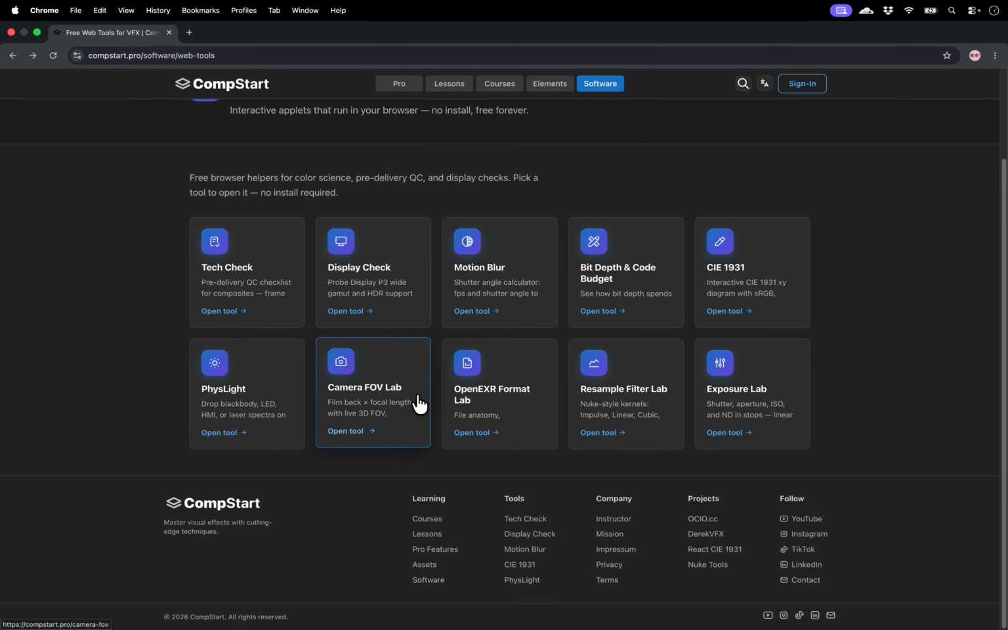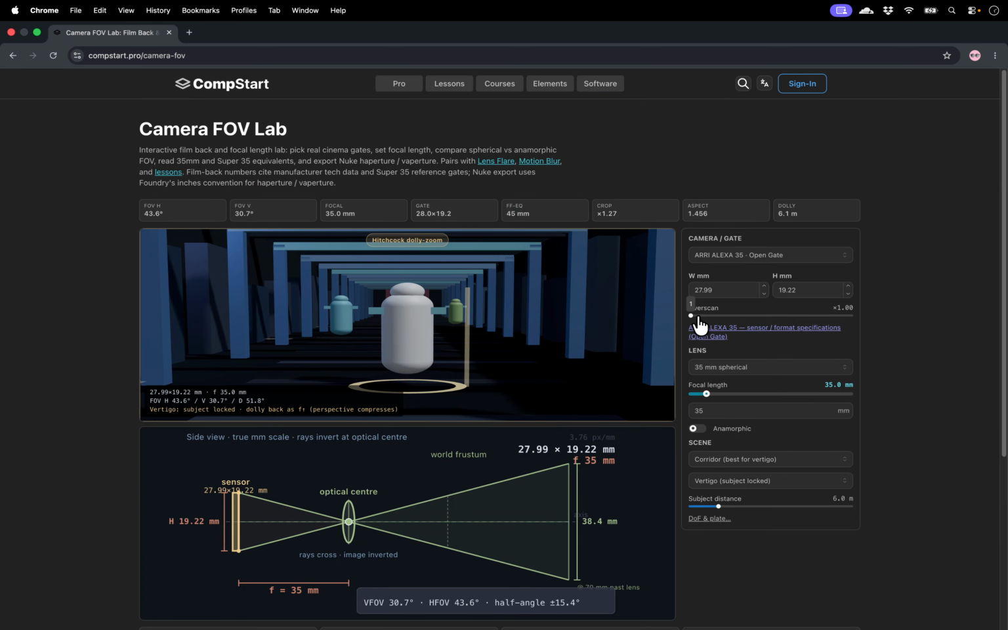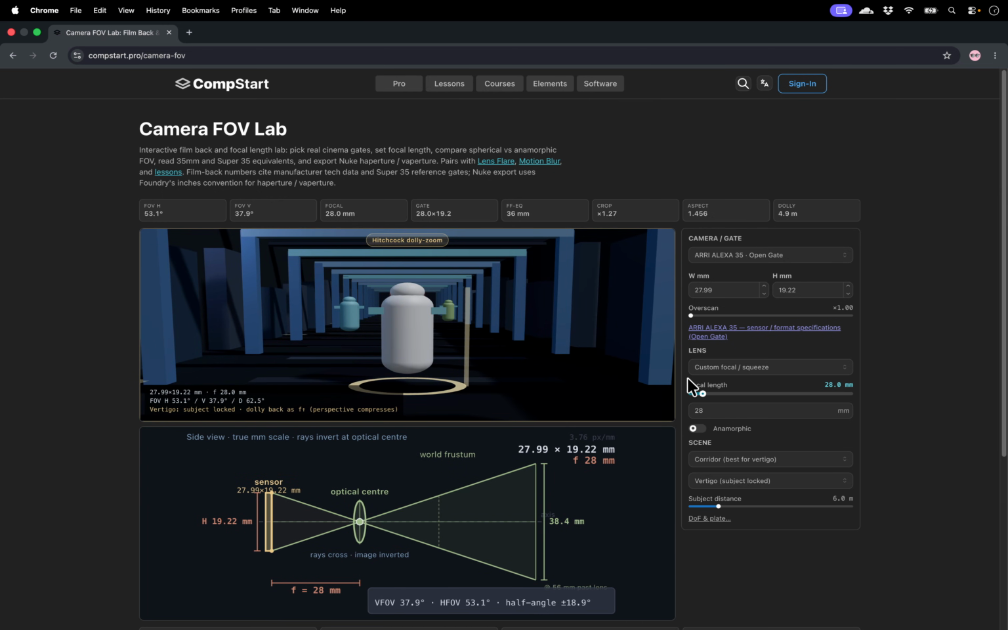Pretty interesting. Talking as well about cameras again, we've got a focal length visualizer. So if you're not sure about how lensing works, how field of view maps with film back, maps with focal length, there's an interactive tool here that can help you get your head wrapped around that as well.